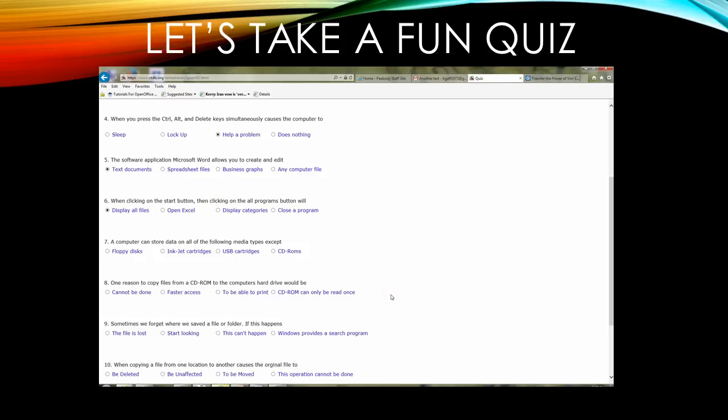We'll check that out. A computer can store data on all the following media types except what? You can't save them on inkjet cartridges. That's for your printer. So a floppy disk, USB, or a CD-ROM. One reason to copy files from CD-ROM to the computer hard drive would be having faster access.